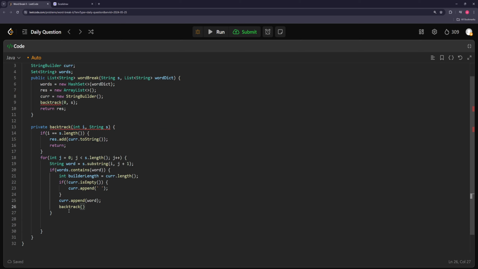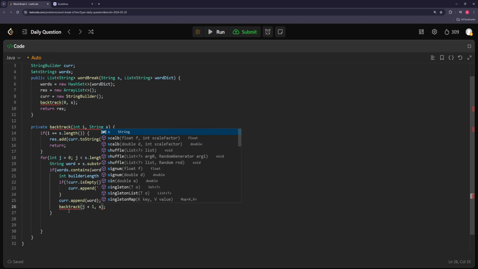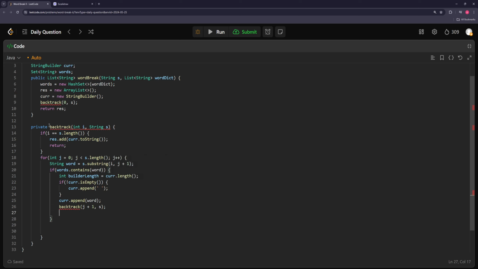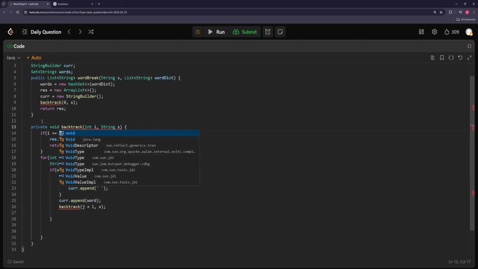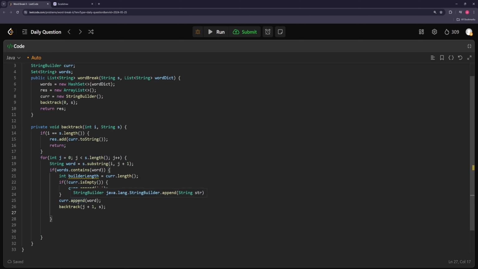And so if our word is from I to J, then it means we want to backtrack to J plus 1. And then we want to pass down S as well. This needs to be void. And then now that we return out of here, we need to make sure that we undo what we did, right? That's the whole point of the backtrack. So we're going to pop the word.